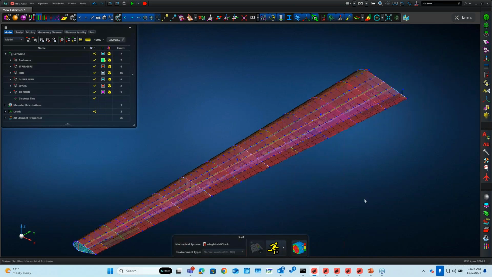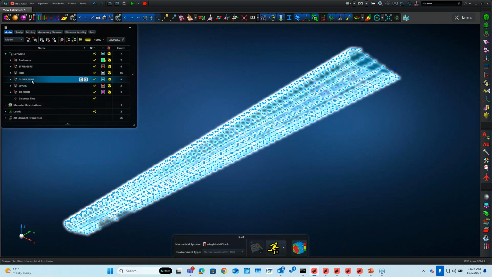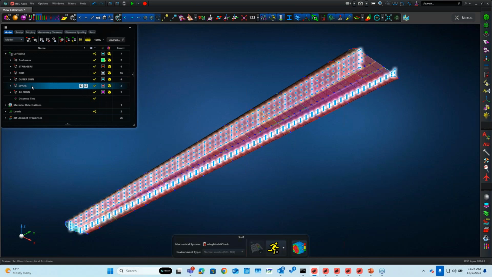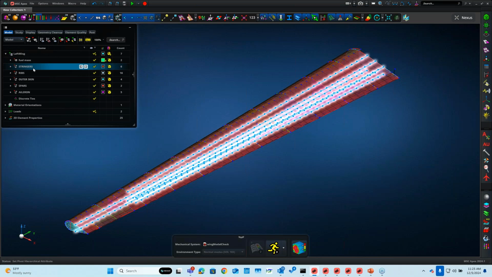So I've actually already meshed this. So I've got a mesh on my structure that I created that is a mesh that's appropriate for what I'm trying to accomplish. It's going to give me the kind of results that I might be looking for in this case. And once again, I've got a mesh for the outer skin, I've got meshes for the spars, I've got meshes for the ribs, and I've got meshes for all the stringers that are there as well.